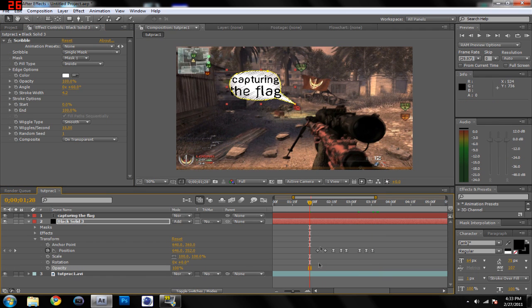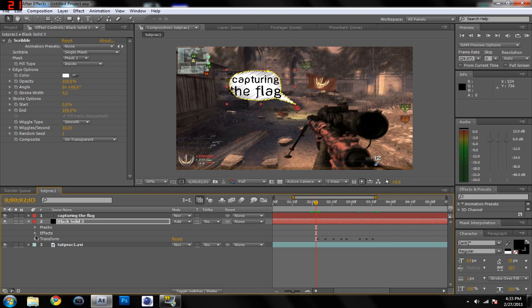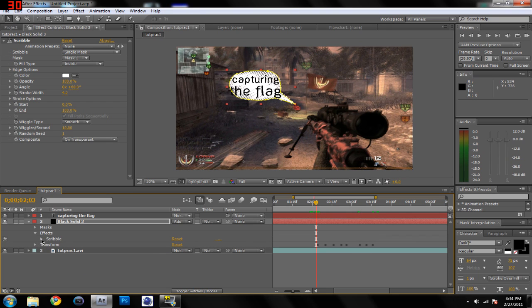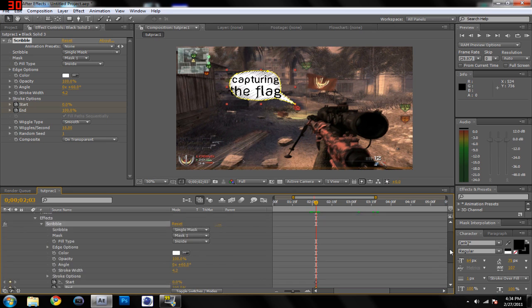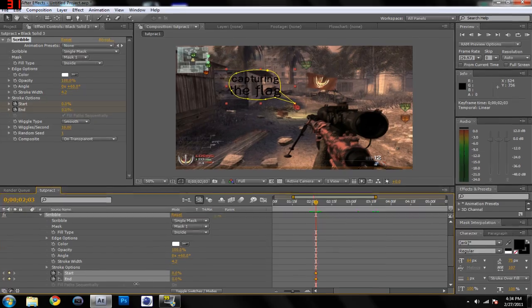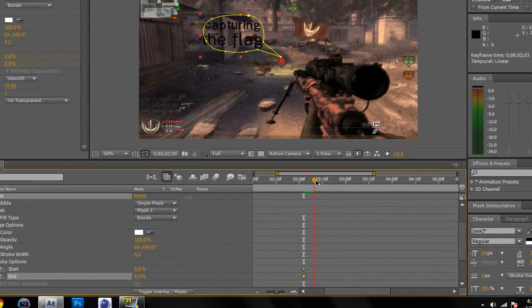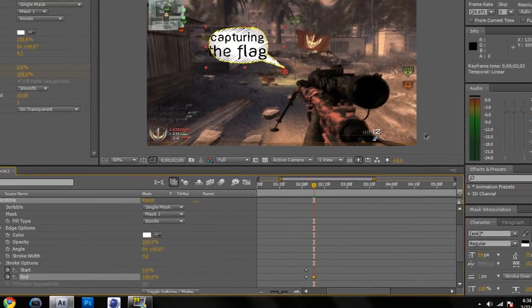So right where we want to start, you're going to go down to Effect, click on the down arrow for scribble, and click on keyframe start and end. Now what we're going to do is drag these right here, put end to 0, and then go a few frames, and then put end to 100. So now we're going to have something that looks like this.